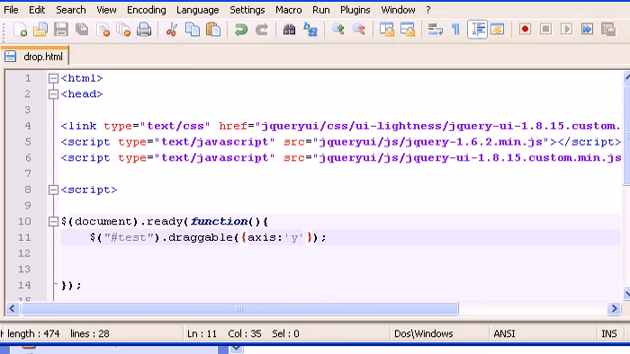Another option that you can use is the containment option. To use several options inside these curly braces, you just have to type a comma and the next option. So the next option is going to be containment, in single quotes or double quotes. Now in here, you can put document. Yes, let's use the document.